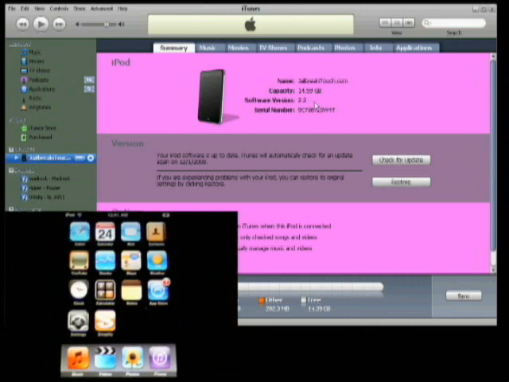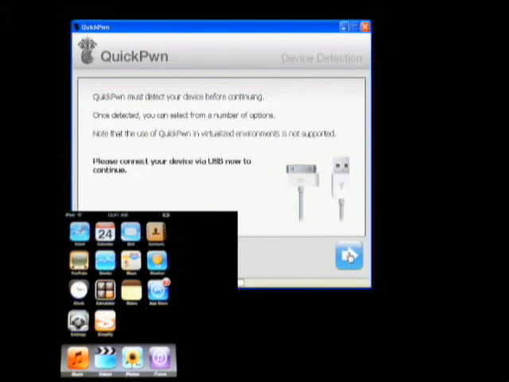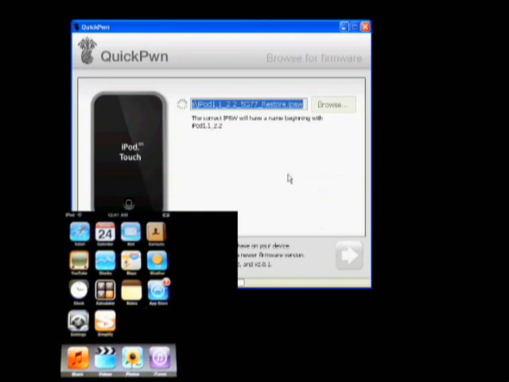Alright, so what we do is we open up QuickPwn, make sure everything's plugged in, and click on next. It'll shut down your iTunes. It automatically detects that 2.2 is on there. Now what it's doing is looking for it, and it should give the check mark to let me know that it has found it.